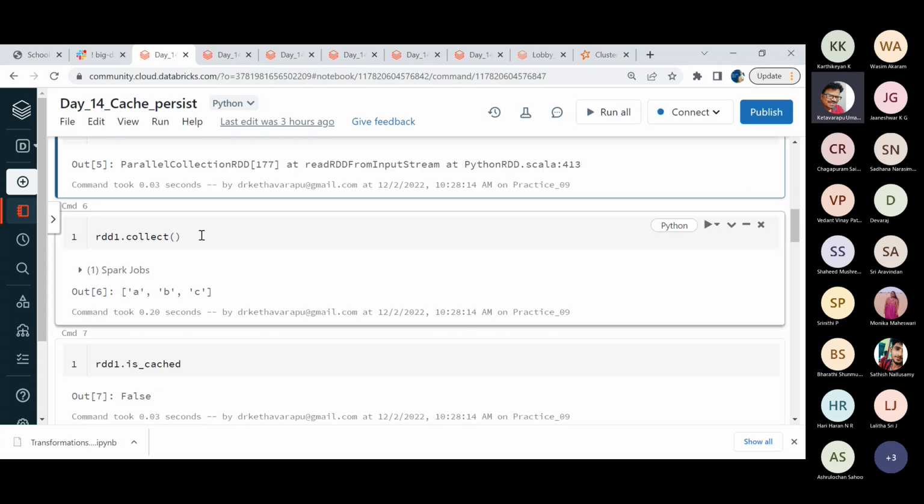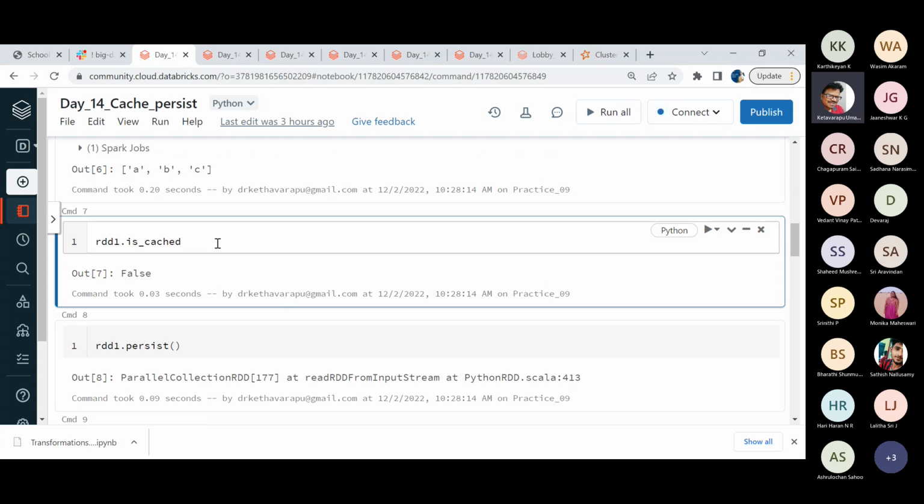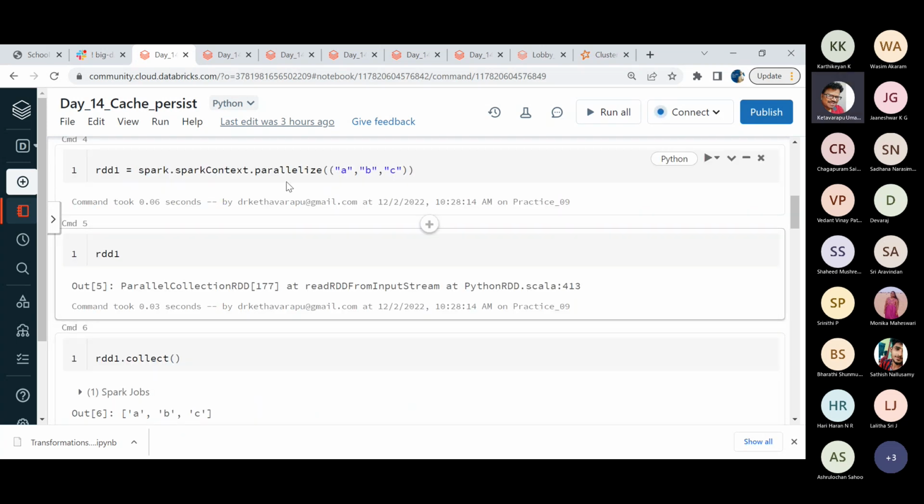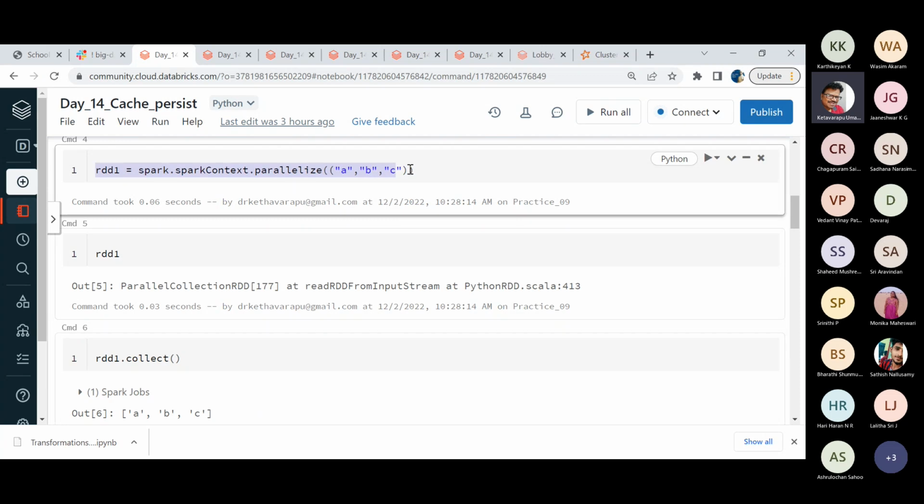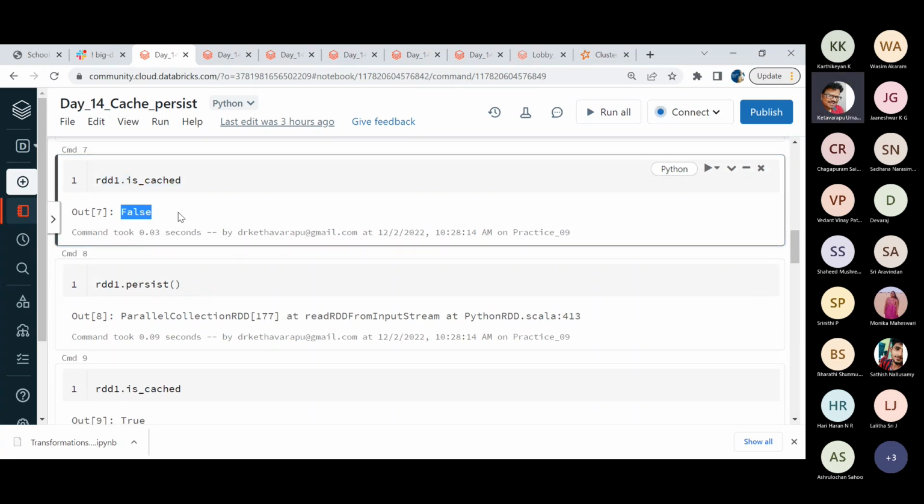This is the display of the data. Now I am checking whether my RDD is cached or not. Observe, friends, that by default our RDD is not cached. That is what it is saying: false. Now, what I mean to say is that I am going to use this RDD many times. So I'm checking whether this RDD is cached or not. The system is saying that your RDD is not cached. False.